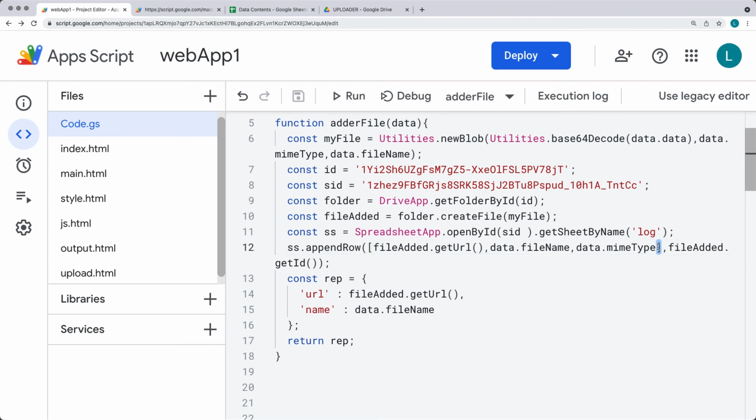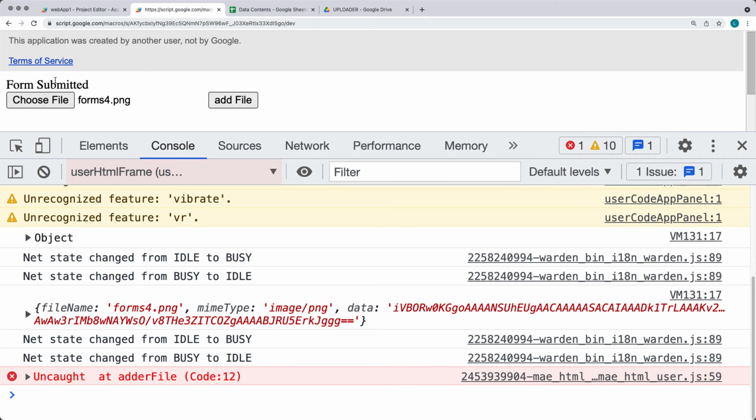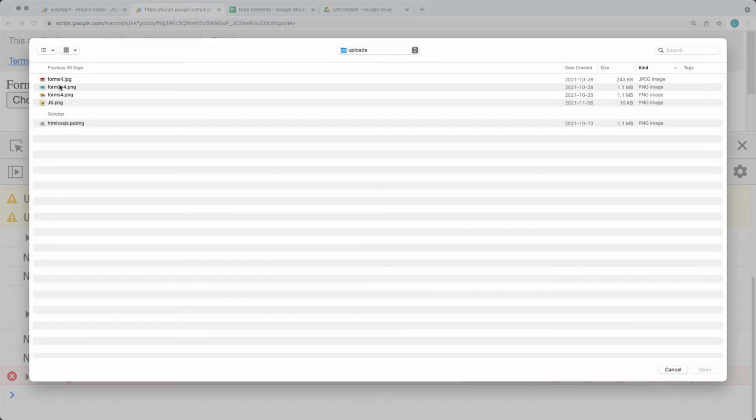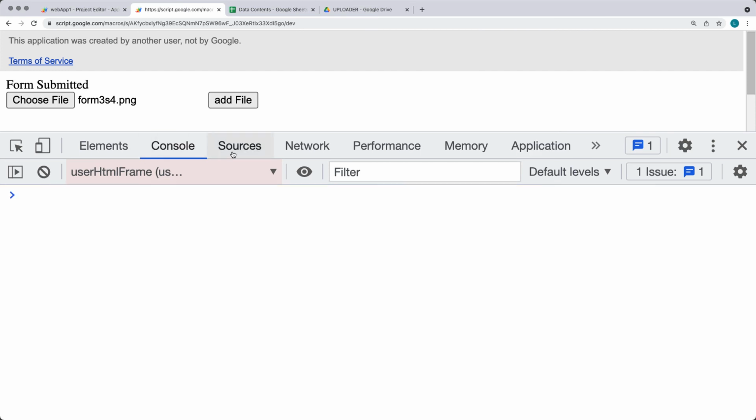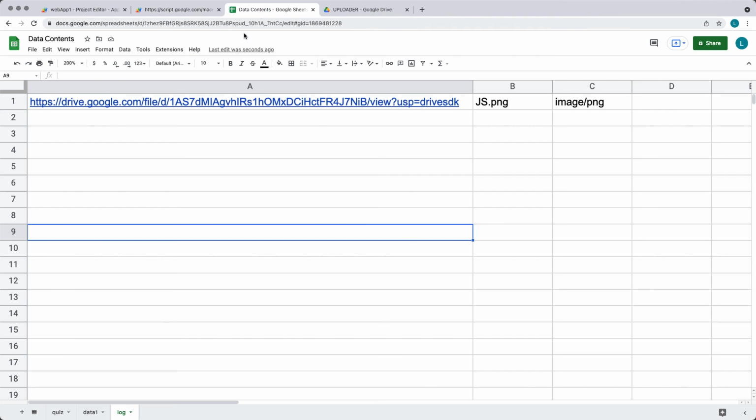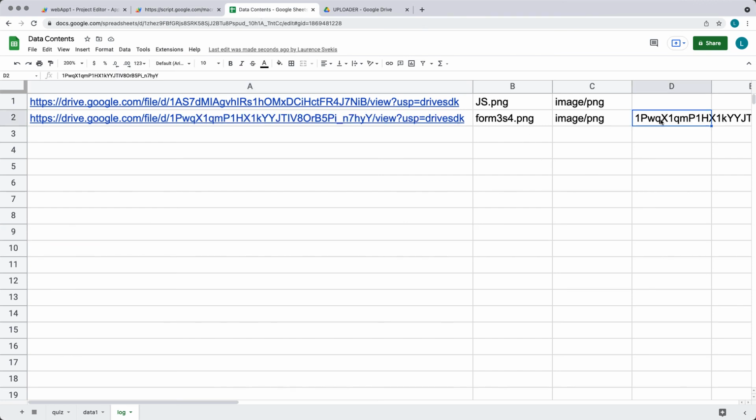And that actually needs to have the bracket afterwards. So try that one more time. And this time it should work. Clear out the console. Hit the add the file. And in column D, we should be adding the file ID as well.